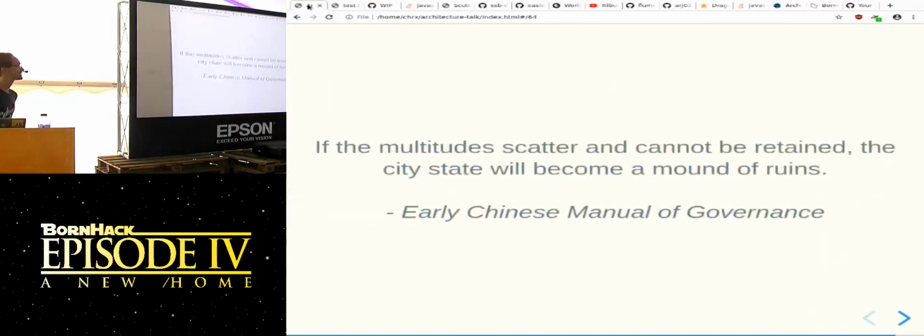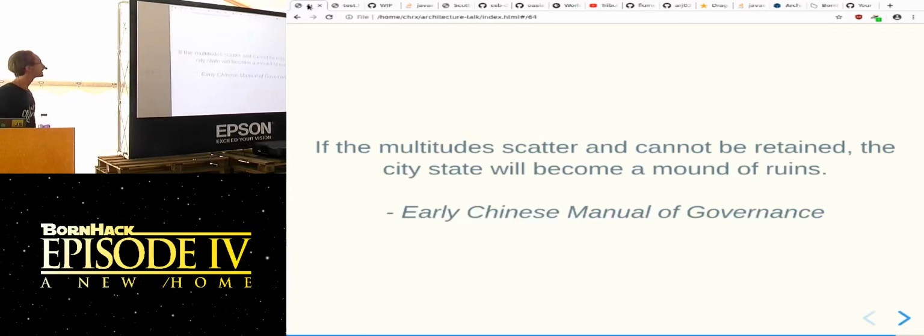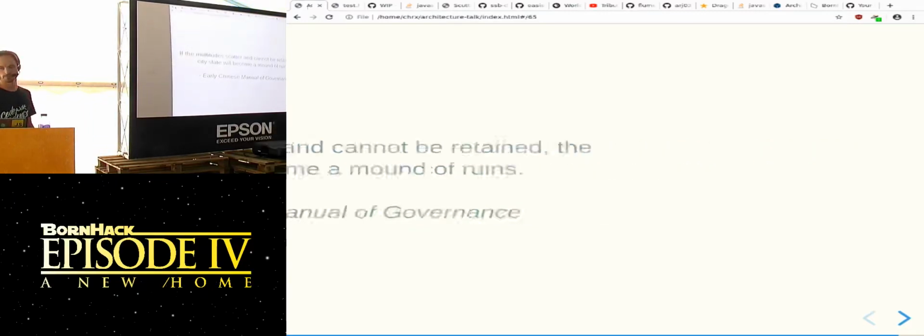I just put this quote up here because it's really cool. It's from an early Chinese manual, several thousand years old, but it shows very well that they knew exactly what was at stake here, even back then.